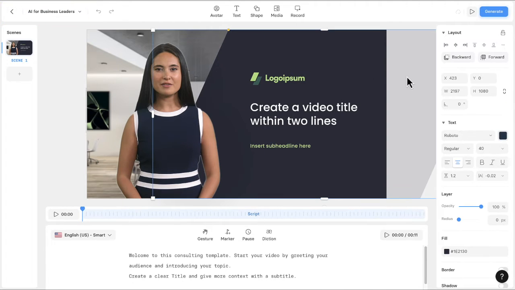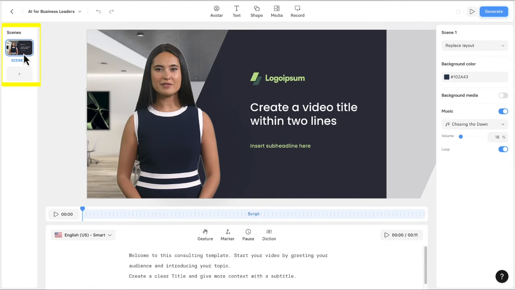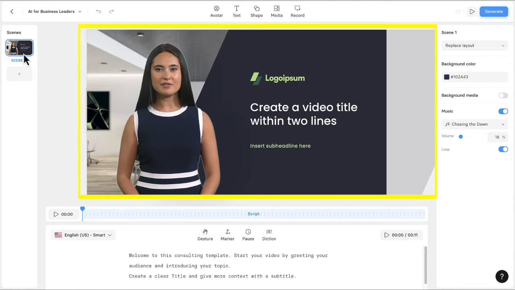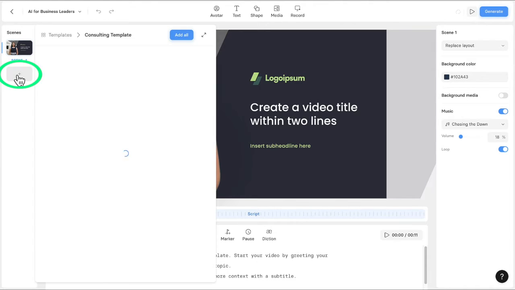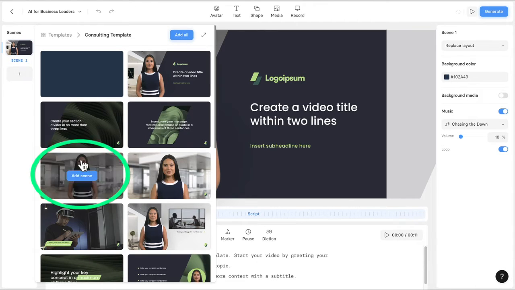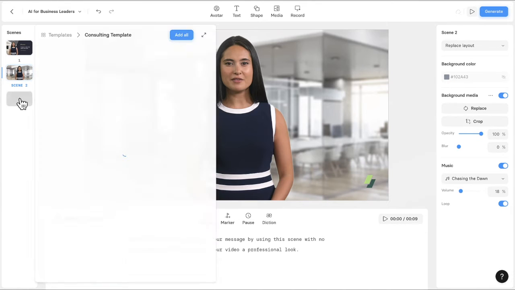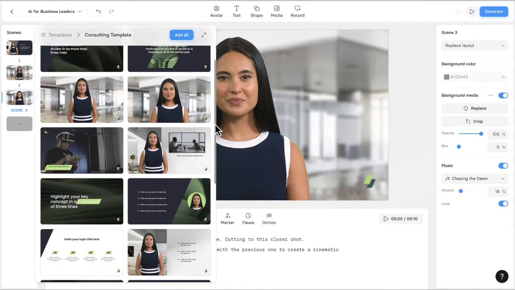Synthesia is entirely cloud-based, so all of your work will be saved automatically. Here on the left, you'll see the first scene has been added and it's displayed on this canvas here in the middle. To insert a new scene, first select the scene where you want to begin inserting new scenes, then click the plus button, choose the next scene layout, and click Add Scene.